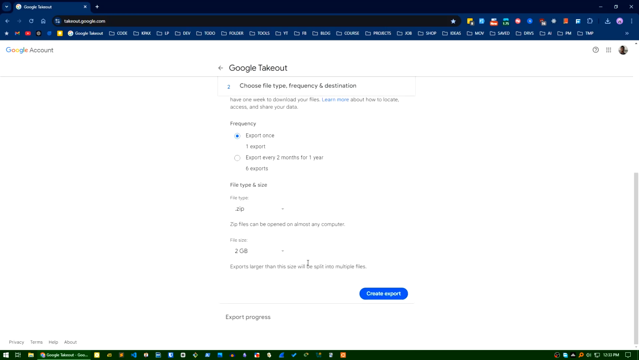You can define your zip format, .zip or .tgz. And you can see there is a file size limit here, 1 GB, 2 GB, 4 GB, etc. Let's select 2 GB here. If the size exceeds 2 GB, it will separate into multiple files. I think my task data is very low volume, so I am good to go with 2 GB. I will click on create export.